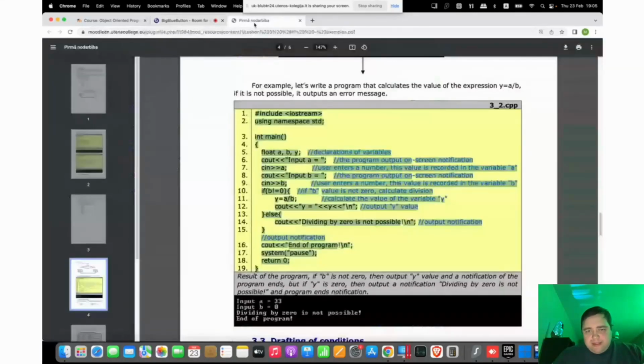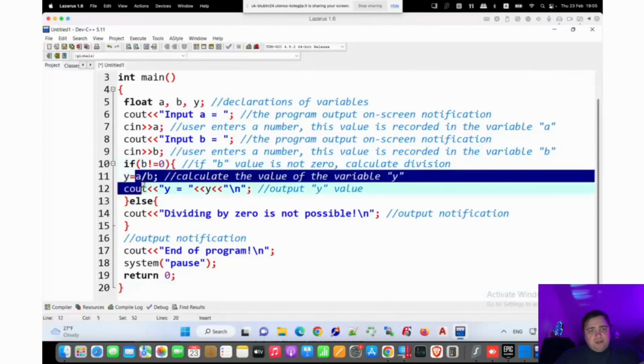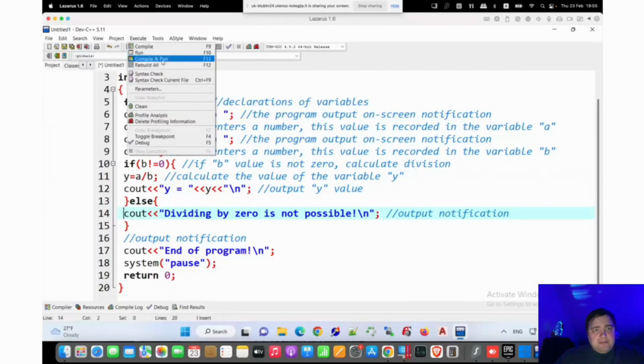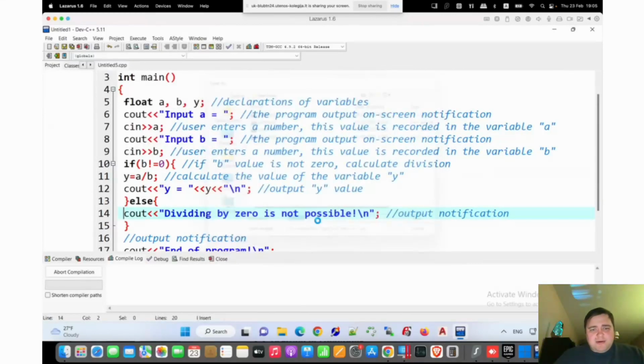Okay, so back to our code. Yeah, so we have Dev-C++. Maybe you're using some other compiler, so that's really up to you. Here we have the true branch of the if statement. Here we have the false branch, and we can literally run this app by pressing compile. Okay, we'll need to save it somewhere.